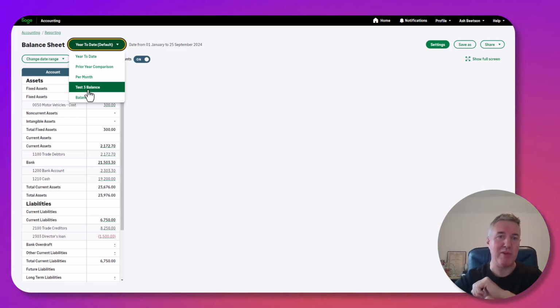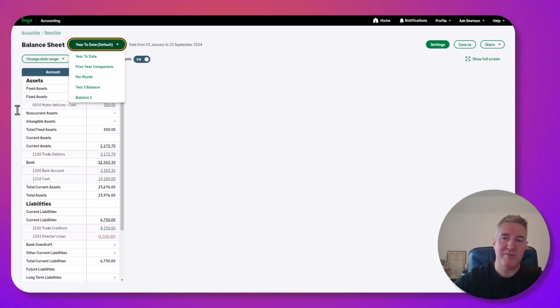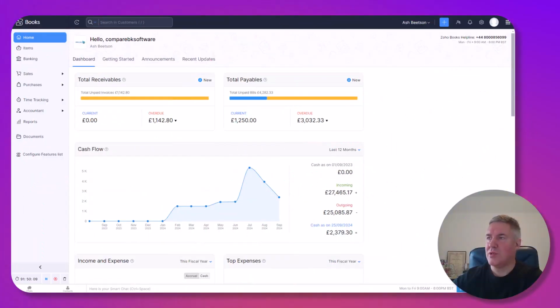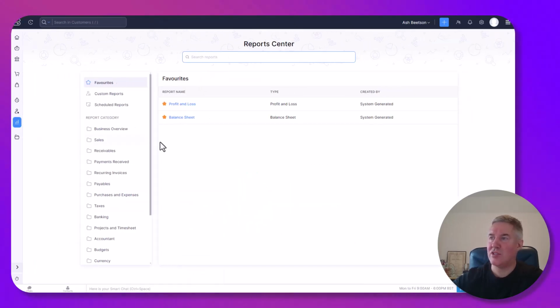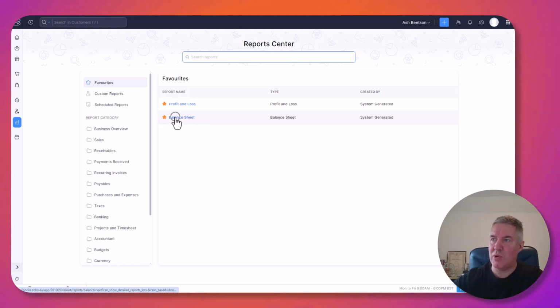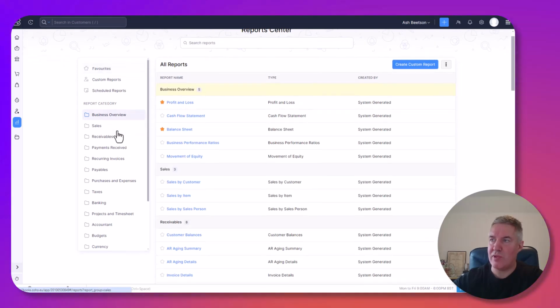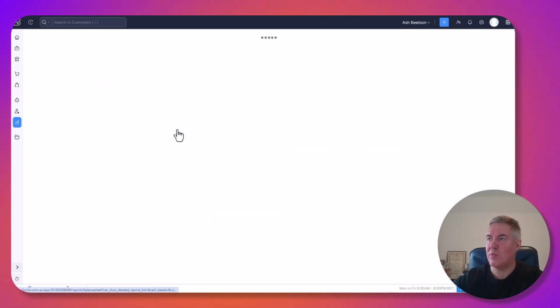Alright, so let's go and have a look at Zoho next. Okay, so in Zoho now, I will head to reports from the left, and I just created a favourite for the balance sheet. It was quite easy to do. I found it within Business Overview, clicked on the star, and it's within there now. So I'll just open up the balance sheet.